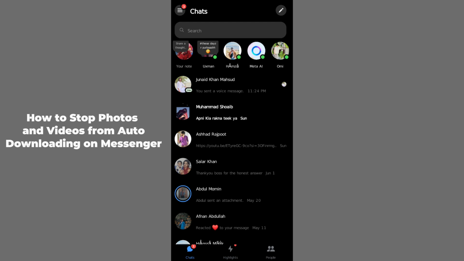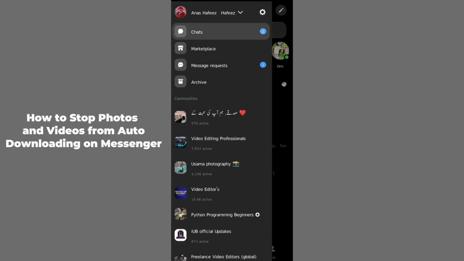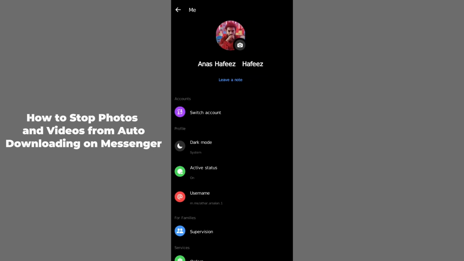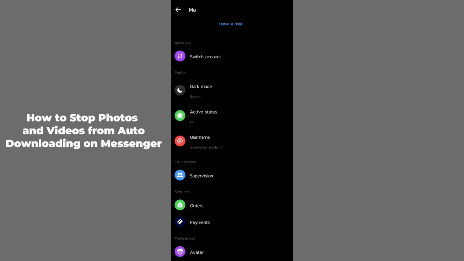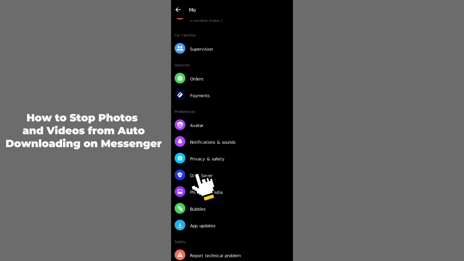So it will cost you too much data. In order to make free space and protect your data balance, just simply go to the top left corner, the three horizontal lines. After tapping on those, hit the settings button at the top right corner. Then scroll down until you find the option which is data saver.